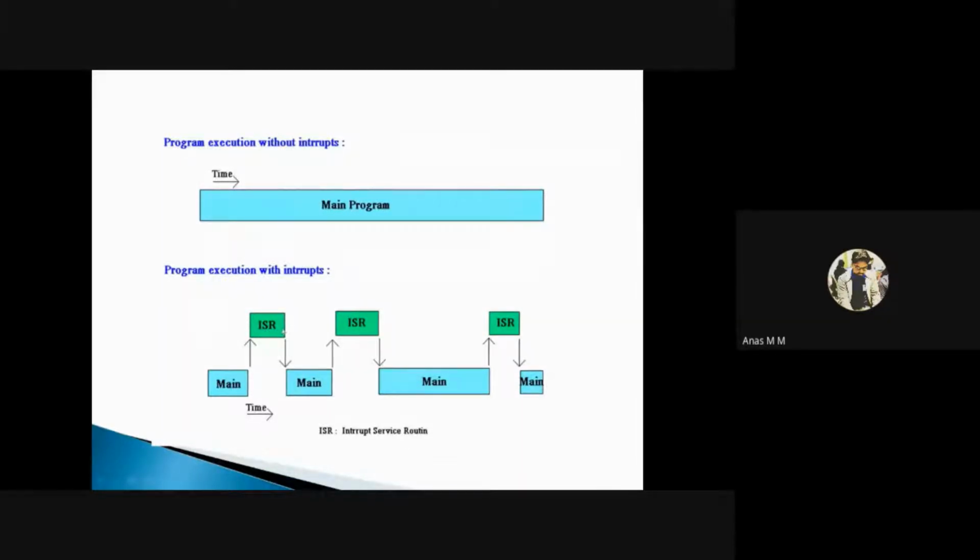The last line will be RETI. Whenever the CPU gets the RETI instruction, it will stop the ISR instruction. Then it will come back to the main program. The next instruction is already saved in the stack, so it will copy that value from the stack to the program counter. With the help of the program counter, it will take the instruction from memory and run the main program again until it gets another interrupt.